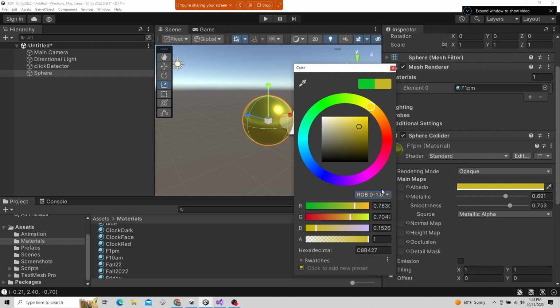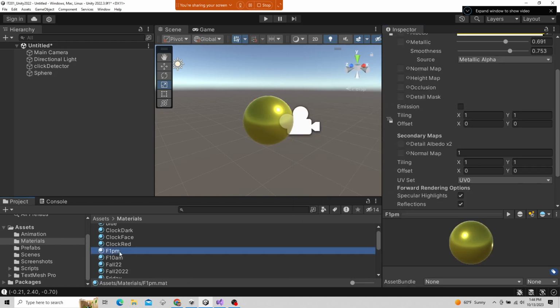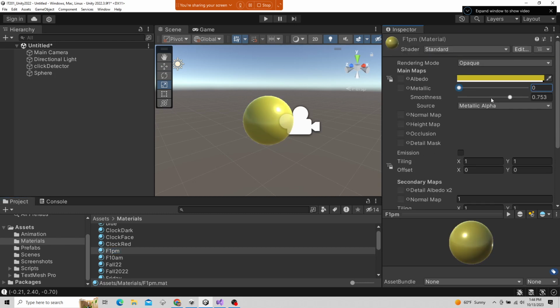But we'll be using RGB and A. As I tweak A, notice it doesn't do anything. So for that, I'm going to have to go back to our material. Let me get rid of this metallicness and smoothness, dim it down so it's easier to see.